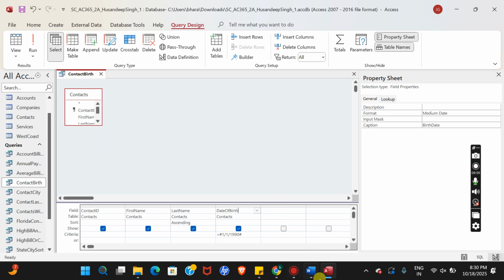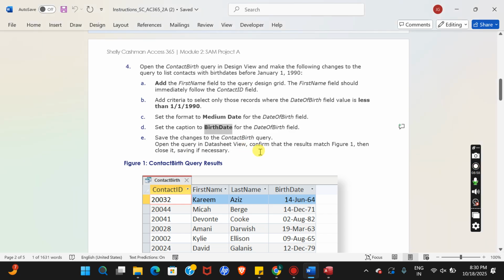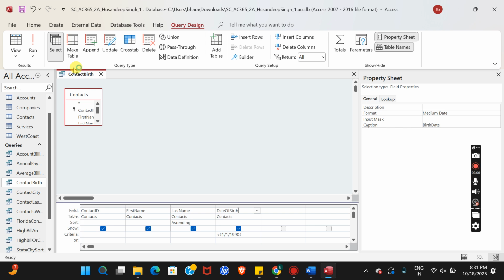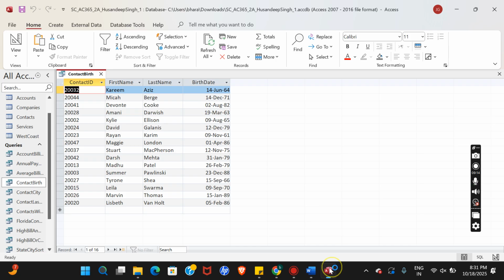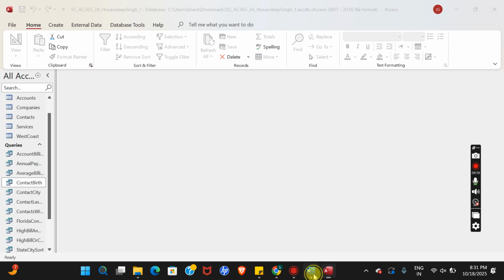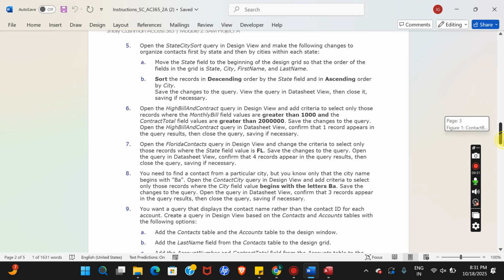Save the changes. And then open the query in Datasheet View. Confirm that the results match figure 1. Then close it, saving if necessary. Okay. Datasheet View. And there are total 16 records here. You can match the figure also. Now we will close it. Now let's move on to our next instruction.